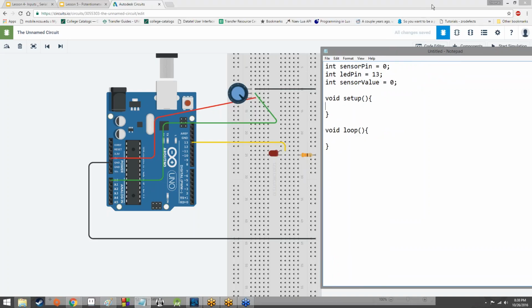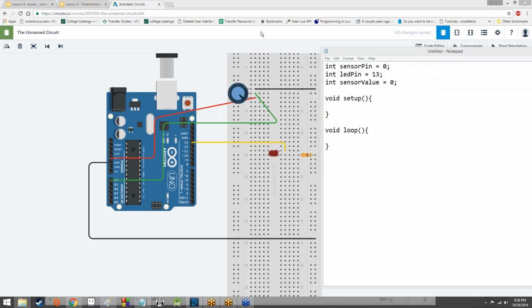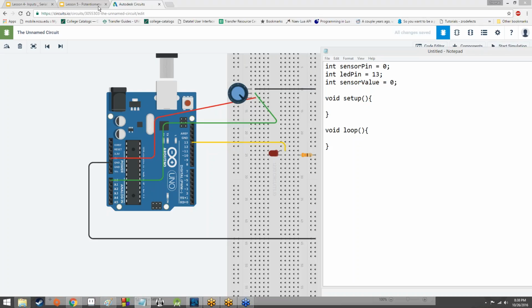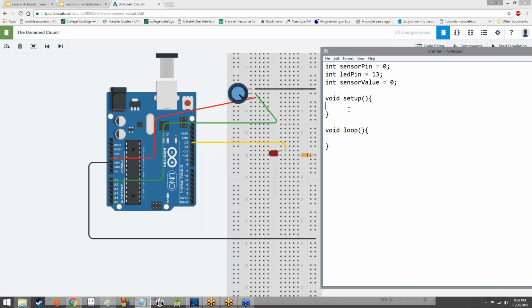I'll put the code up right next to it so you guys can look at both at the same time in case you need to. So going back to the code real quick, what exactly do we need to do here in setup?